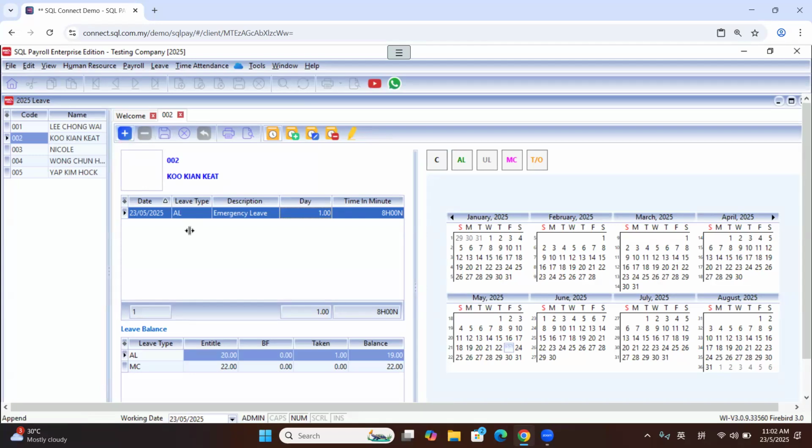Other than creating with the plus button, you can assign the leave here. You can see there are a few buttons you can click. C stands for cancel. Right now I already assigned a leave for today, 23 May. I click here and you can see it is already cancelled. AL stands for annual leave. If I click annual leave, I can just click on the calendar here to assign the leave for this staff. For example, I click here and it comes out correctly, matching what I clicked on the calendar. So this is quite convenient.